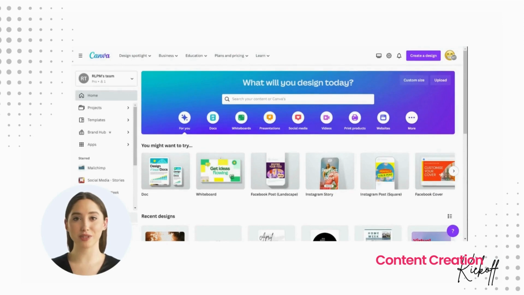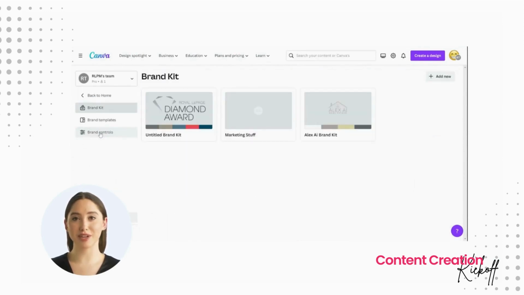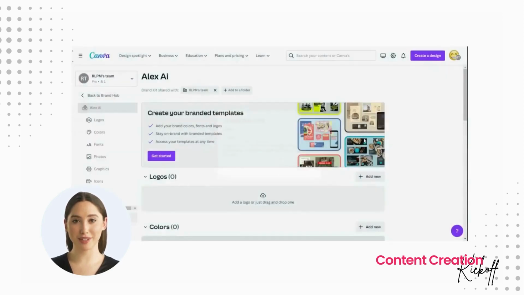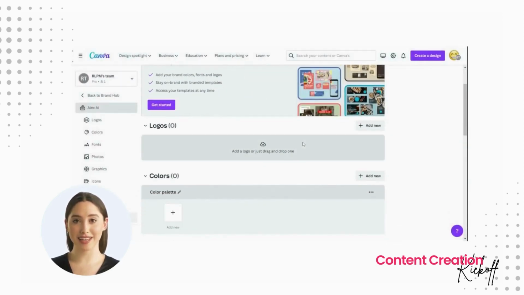In Canva, you can create a brand kit by selecting Brand Hub on the left-hand side of the screen. You can add a new brand kit by clicking on Add New in the top right-hand corner of the screen. Here you can name your brand kit. In this case, we will name it Alex AI, then select Create.